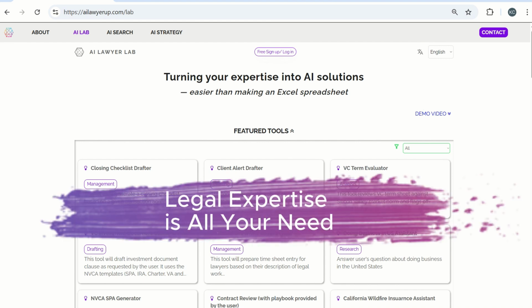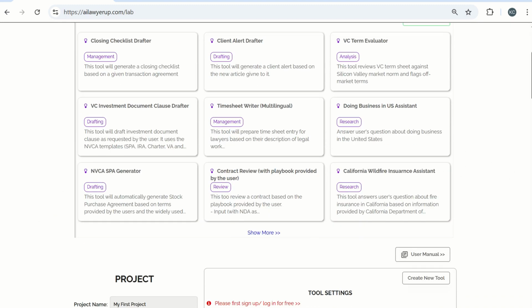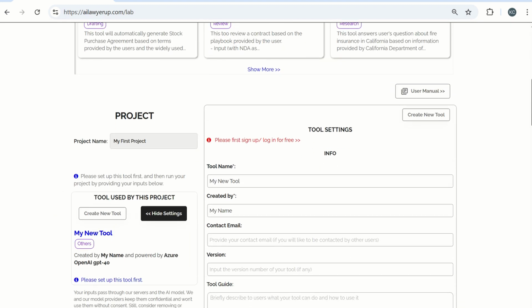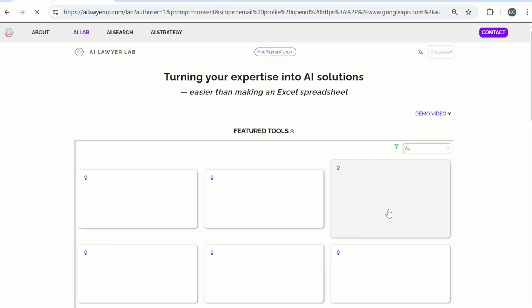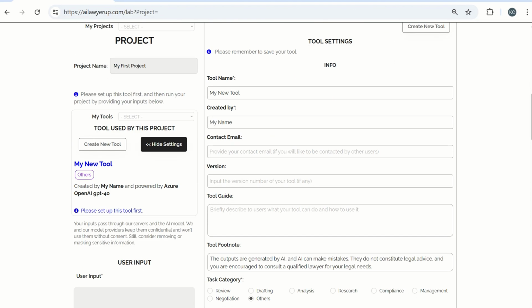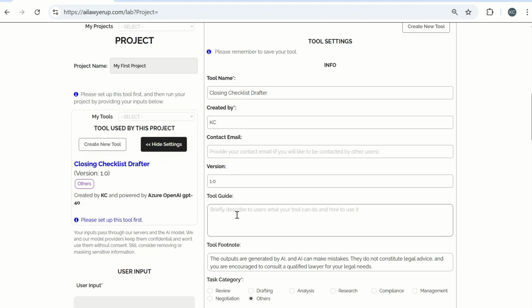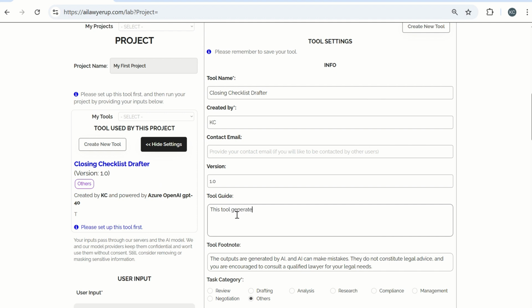We do not need any coding. All we need is our legal expertise. Now, let's start. To create a tool, you need to sign up for a free account and log in. We will fill out some information about our new tool. Let's call it Closing Checklist Drafter. We will also include a brief note explaining to users what this tool is about.